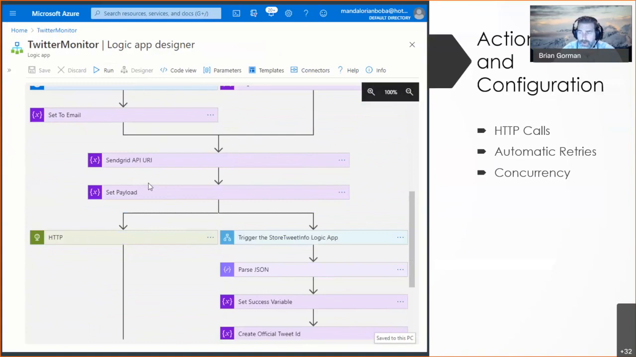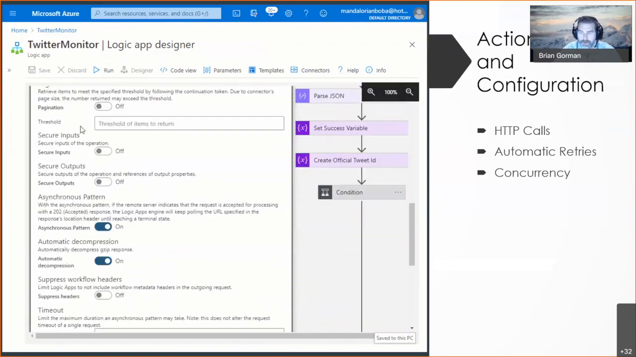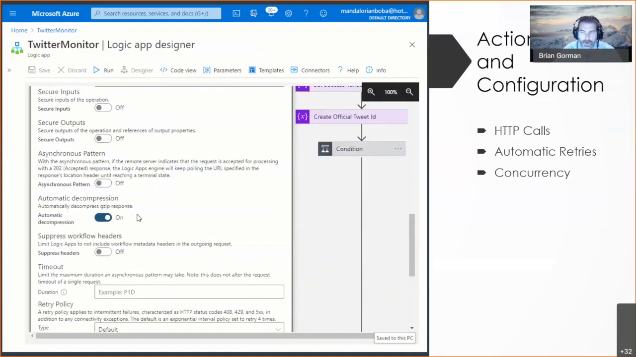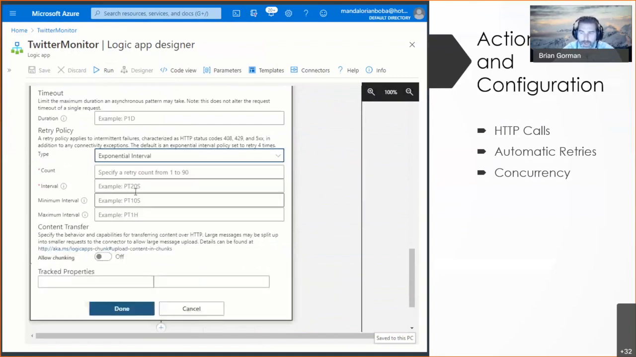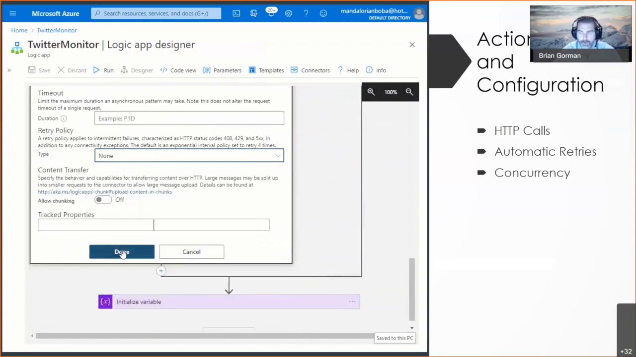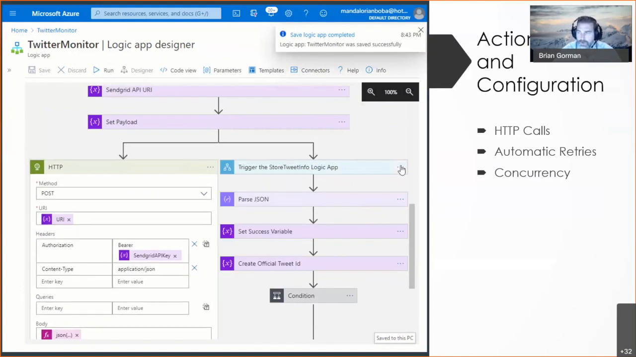So a couple things to look at here. When I go into the settings on the HTTP request, you can also move what it runs after. That's what configure run after is. But I'm going to go into the settings here, and you see that here's where I can do things like the asynchronous pattern. This allows me to make sure that I wait for it to complete before I move on, or I just go ahead and go. And here's my retry policy. I want to make sure I set the correct retry policy in place, and if my retry policy is not right, that's where I can cause some problems calling someone else's HTTP request or whatever it might be.